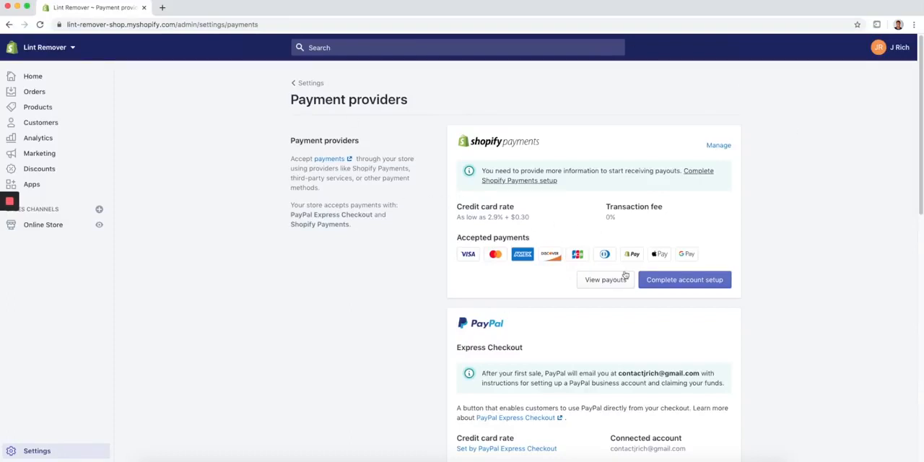So what you're going to do is just complete this account setup. By the way, you do not need an LLC when you first start off. You could just start as a sole proprietorship and just enter your social security number during this setup. And once you set this up, you then can accept credit cards for your customers.